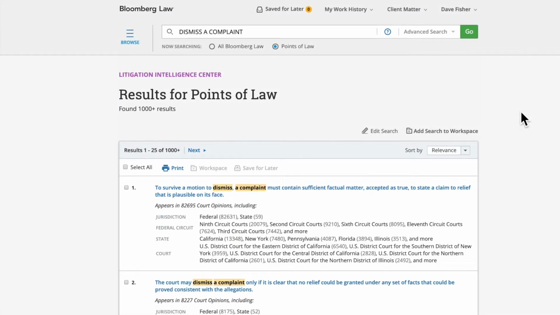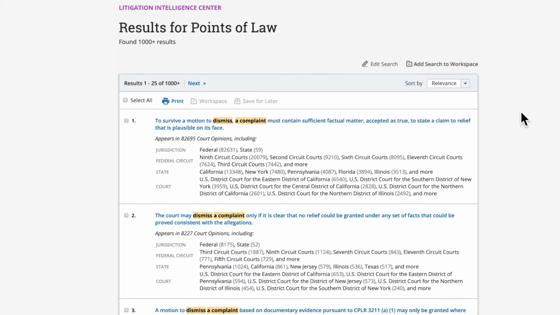The search will populate potentially relevant points of law that include your keywords. For this example, the first result highlights the legal principle discussing how to survive a motion to dismiss. Each result also includes the total number of court opinions that develop that point of law, as well as a breakdown of those opinions by jurisdiction, circuits, states, and specific courts.